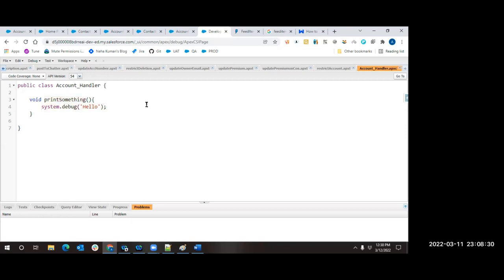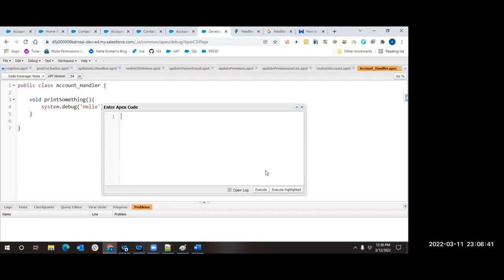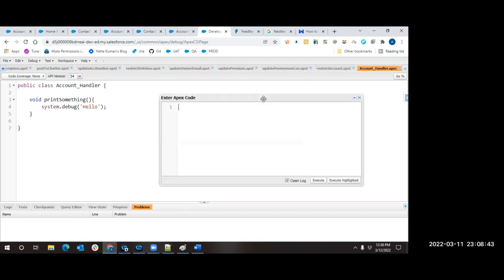Okay. Now, how can I call this method? You have to call this method either from an Aura component, or from a trigger, or from a Visualforce page, or you can call this even from an anonymous block. For my example, I am referring to an anonymous block here.